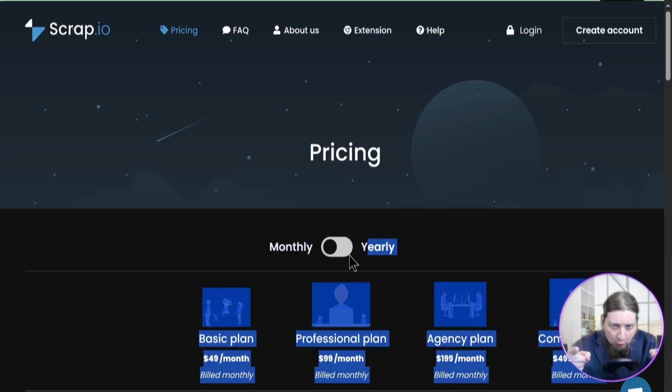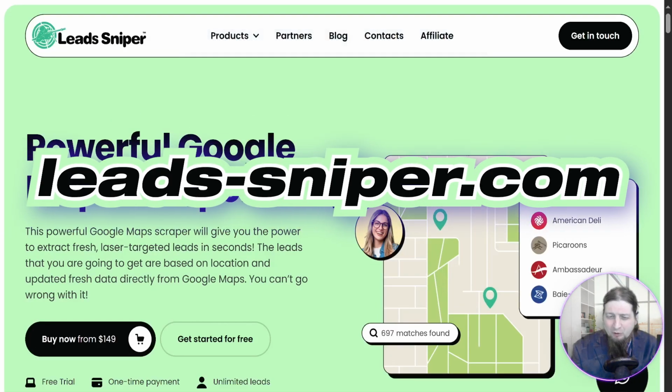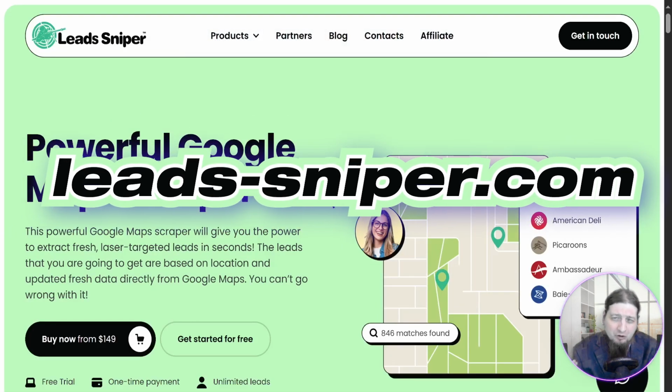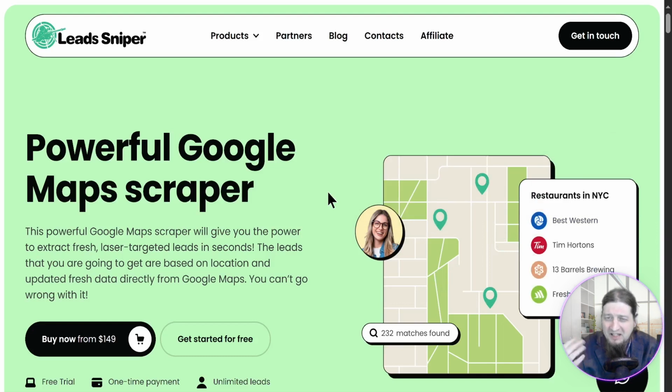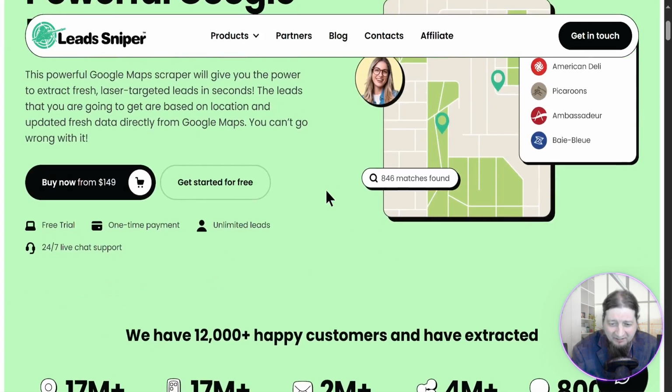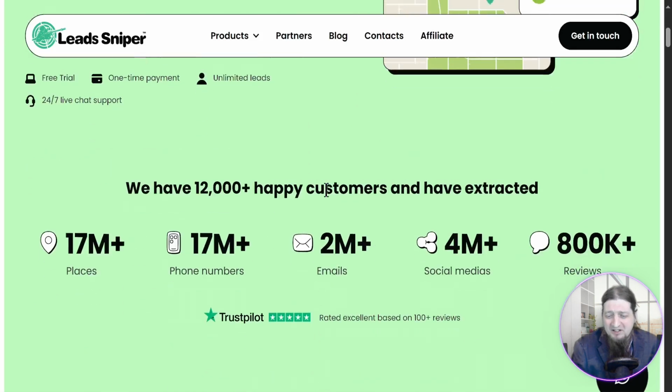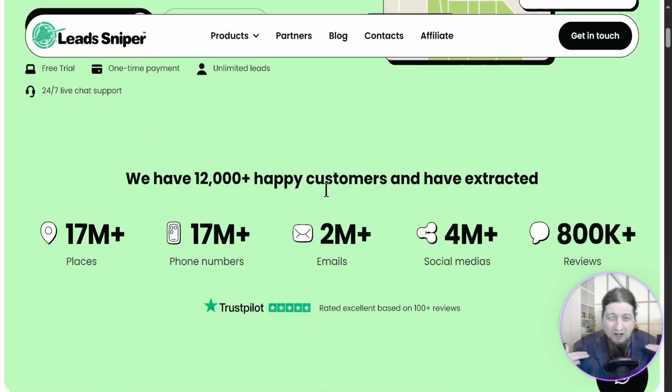Let's go. So here we are, Lead Sniper, the most powerful Google Maps scraper. I absolutely love this software. It's super targeted, easy to use, and you get the power of time-saving and comprehensive data all in one place with a free trial or a $149 one-time fee, and you get it for life with unlimited customer support. Do you want to be one of these happy 12,000 customers? I know I am, and my business partner is, and we've been using this to scrape a lot of leads for our business, and it's been amazing.